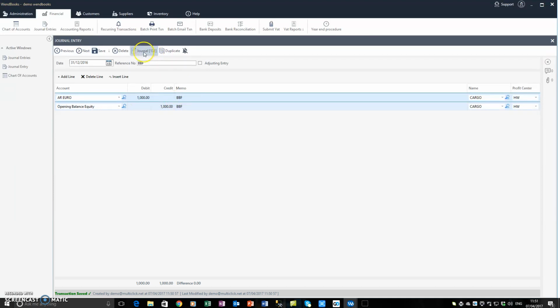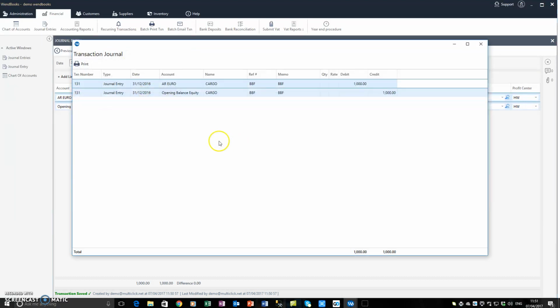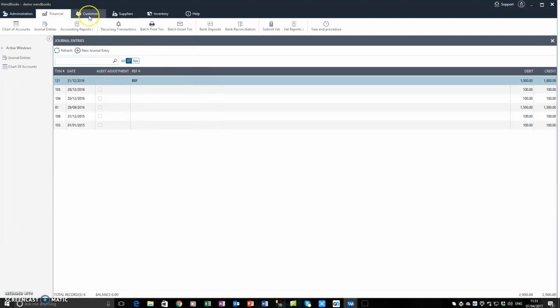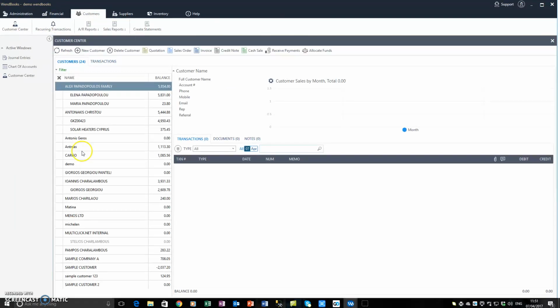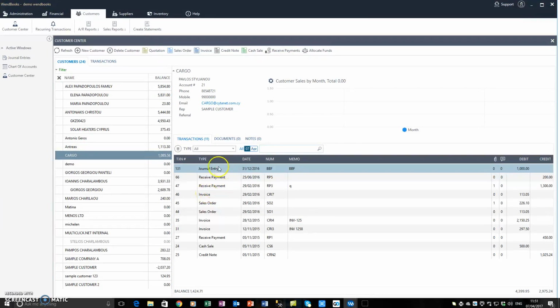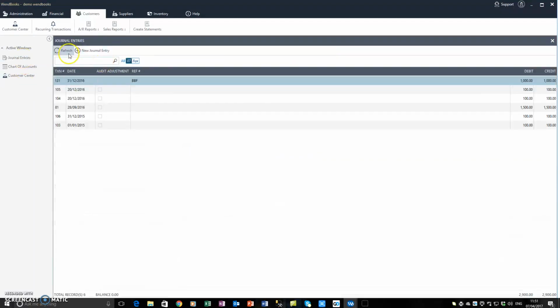Now, at the top you see the transaction number, which is 131, and if I click Journal, I actually see the journal behind the journal entry, which of course is the same. Click Save, and if you go back to the customers, change the filter, and this is the journal entry recorded. Now, going back here, this is the journal entry recorded. Remember to click refresh after editing or deleting or adding a new journal entry.